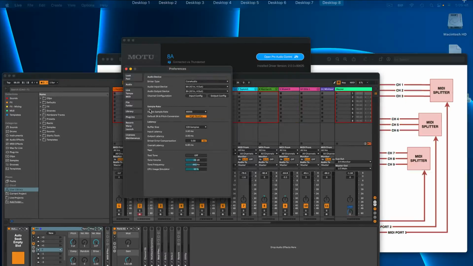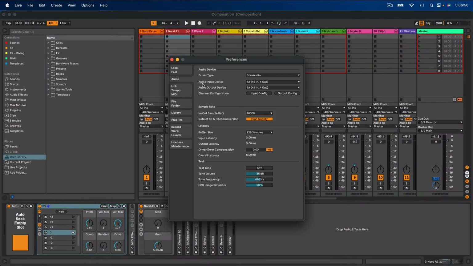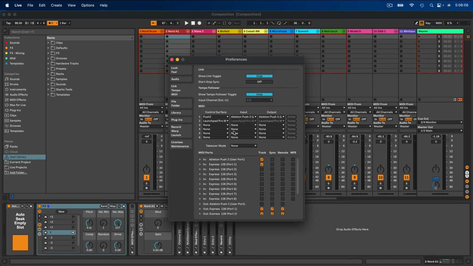And let me go back. Kill that. We'll go back here. Here's my input config. We'll close that down. All right, MIDI config, let's look at that for a second. So the MOTU MIDI Express looks like this.